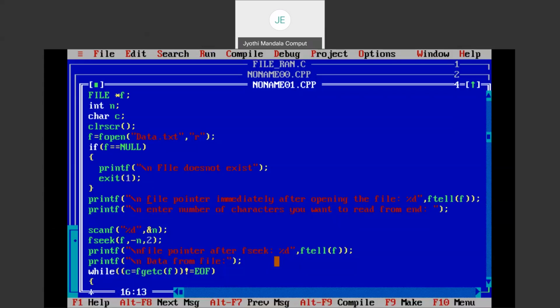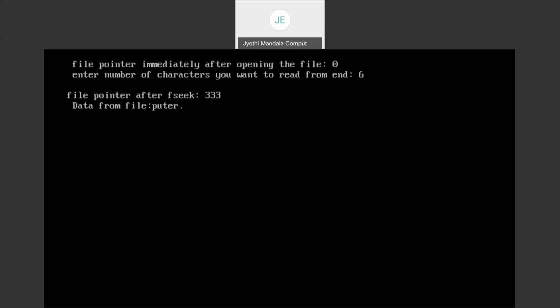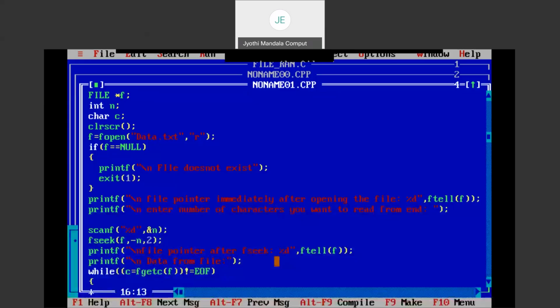So if you're giving 6, then what happens? You'll be getting an output like this. The file pointer after fseek is, according to the input, whatever we stored in the file, now at the current position of 333, and the data that you got from the file is the last 6 characters. It has been retrieved. That is how ftell can be used to retrieve the value.